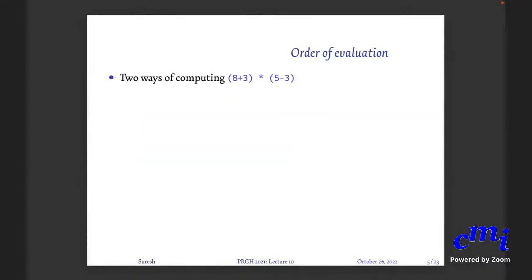Fine. Good. So now let's consider this expression: 8 plus 3 times 5 minus 3. I claim that there are two ways of computing. Can somebody tell what are the two ways?